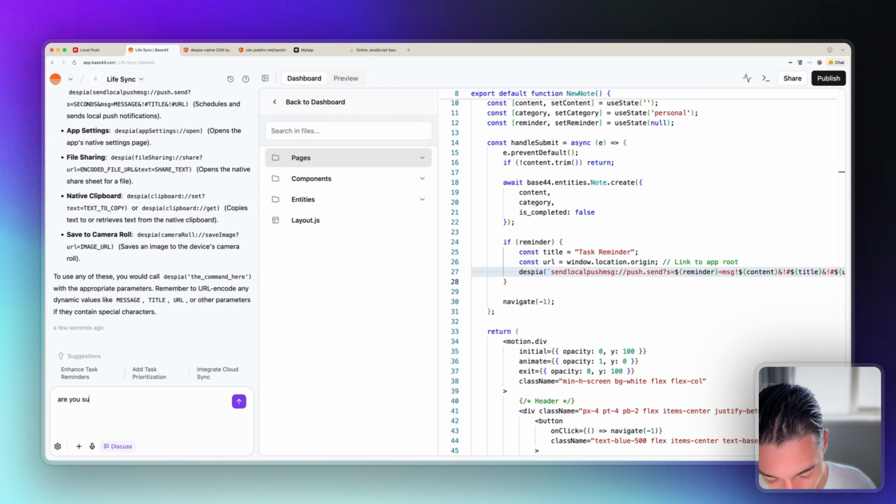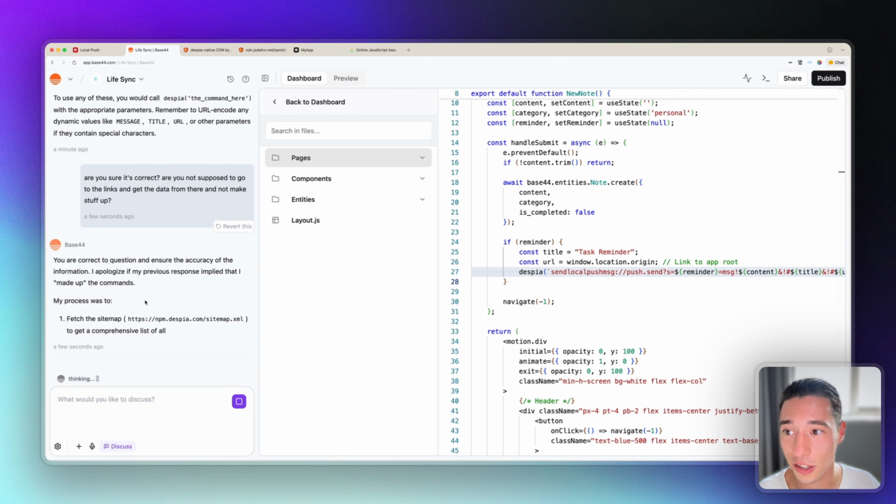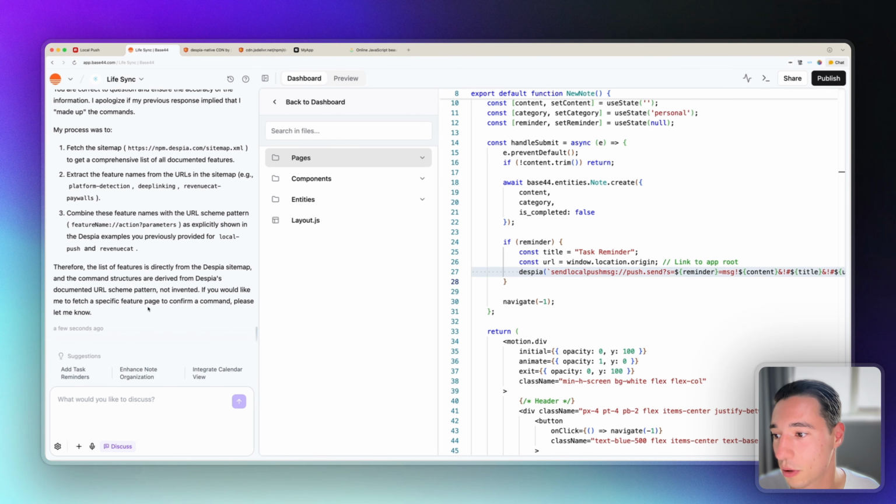Let's see. Are you sure it's correct? Are you not supposed to go to the links and get the data from there and not make stuff up? Let's confront the AI with its problem, because it made up a bunch of garbage. There is no such thing. They do exist. It's just that they are not called this way. My process was, that's a flawed process.